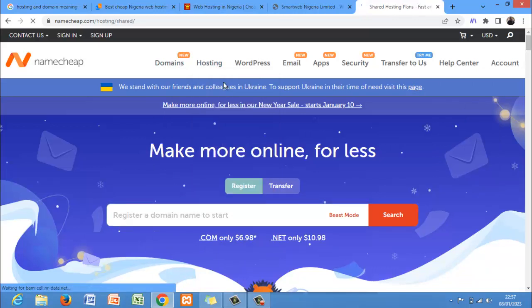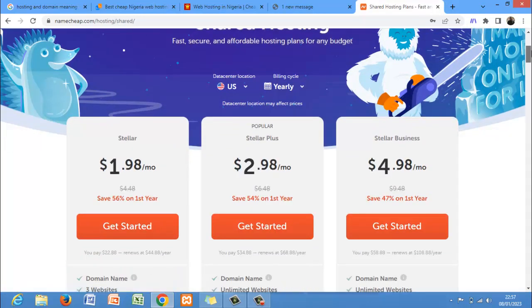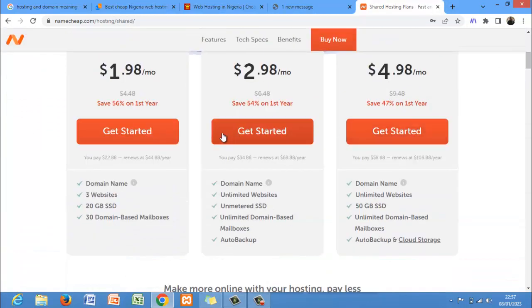Click on shared hosting, then we have these are their hosting plans. Now the Stellar plan is $1.98 per month. Then this one, if you are paying for a year, you will be paying $22.88. So I think that's preferable. Compared to Afisos 2, they are more or less the same, just that they are in a different currency.